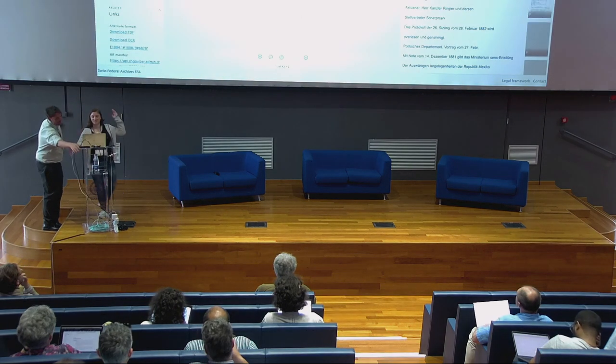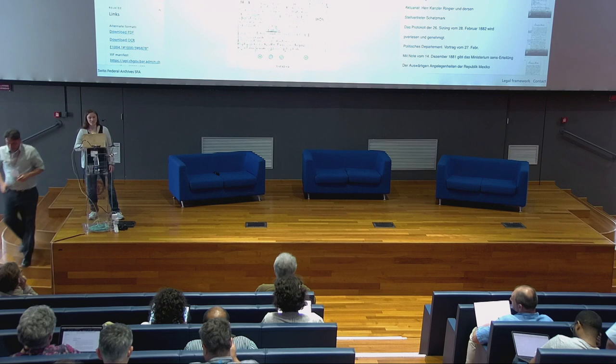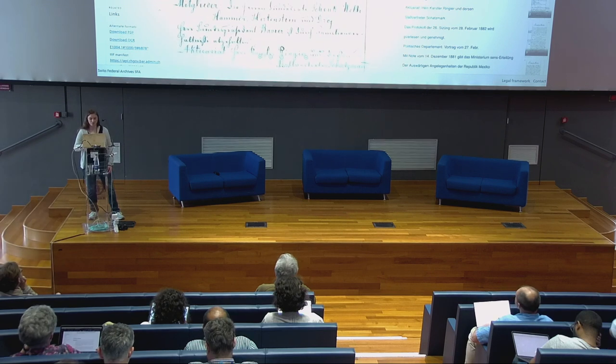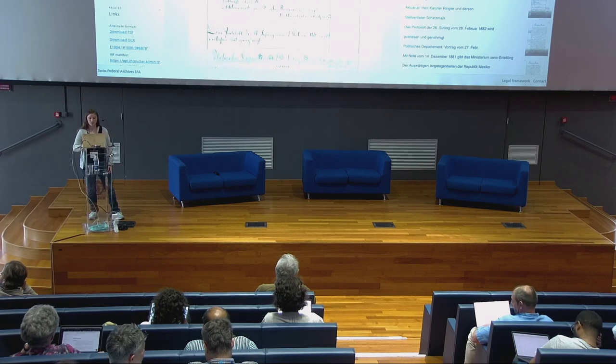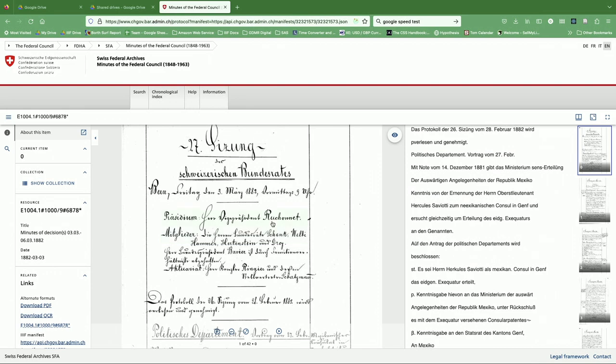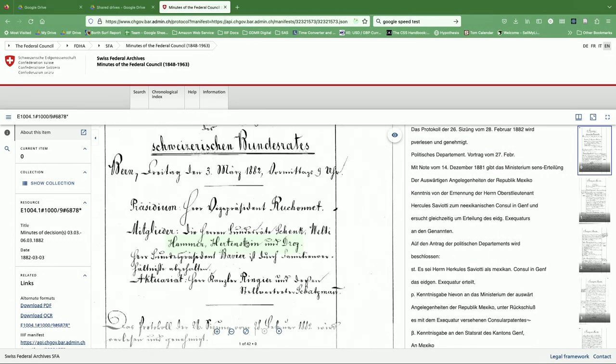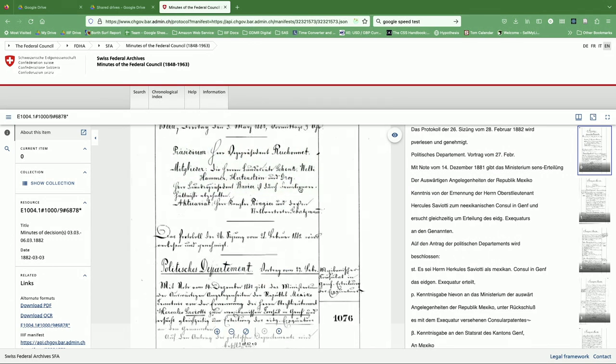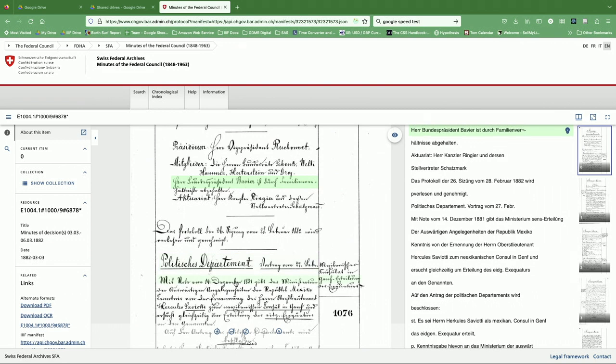Oh, perfect. Ta-da. So you have here the original documents and here the OCR text with transcribers, because sometimes it can be difficult. When you want to check in the original document and just don't understand what is written here, you can just click and have the answer.